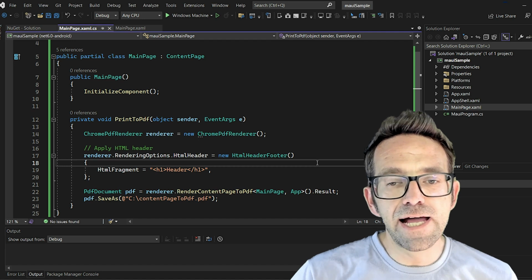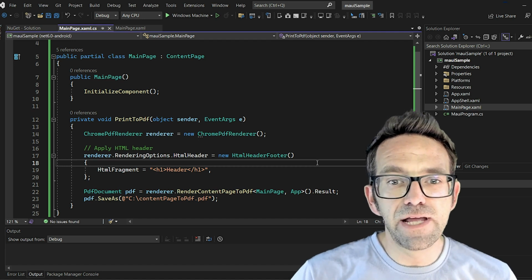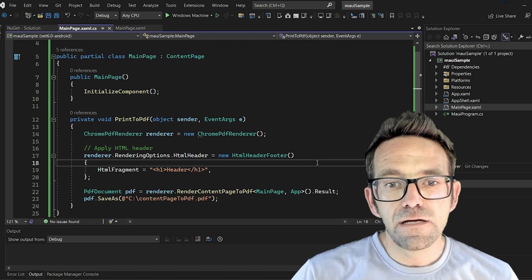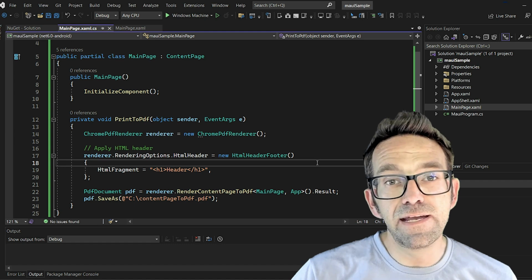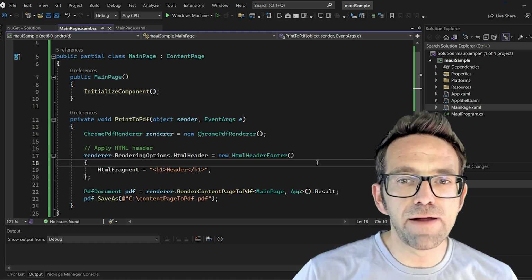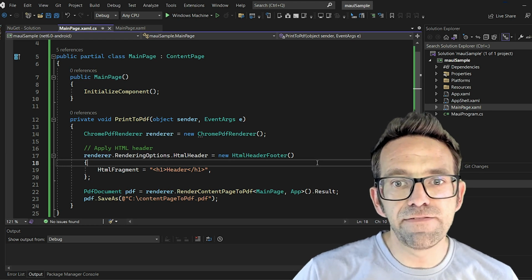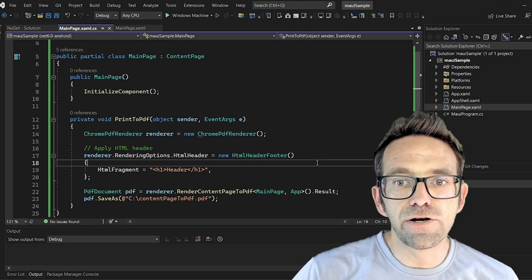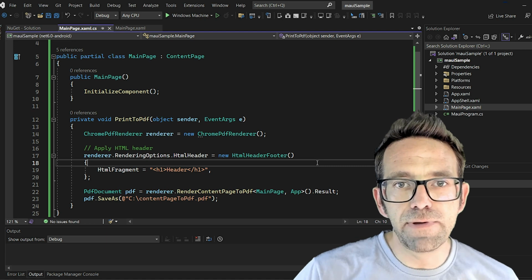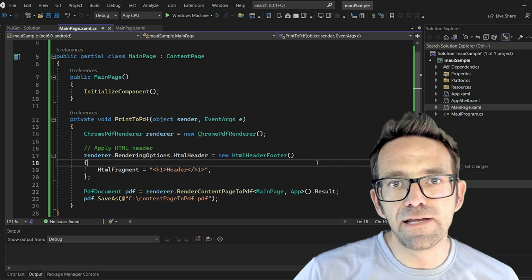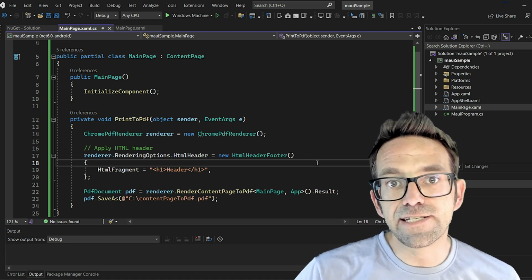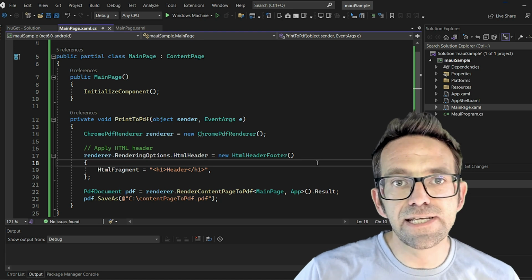We begin by utilizing the Chrome PDF renderer from the IronPDF library. The HTML header is our PDF set with a basic HTML fragment, in this case, a simple header. Moving forward, render content page to PDF is our star method here. It turns the current MAUI page into a PDF document, giving us a PDF document object. We then save it into our desired location using the save as method.